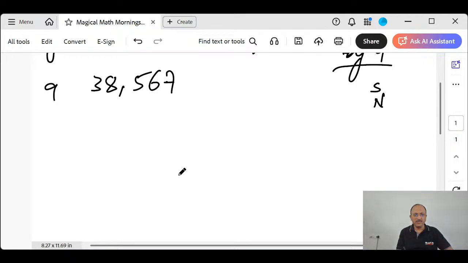No, because 13 and 7 is 20. The sum is coming 20. Therefore, it's not divisible by 9.